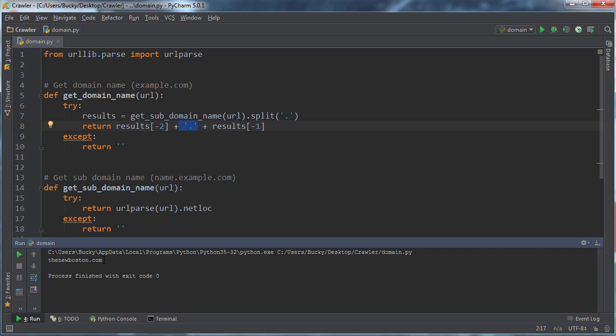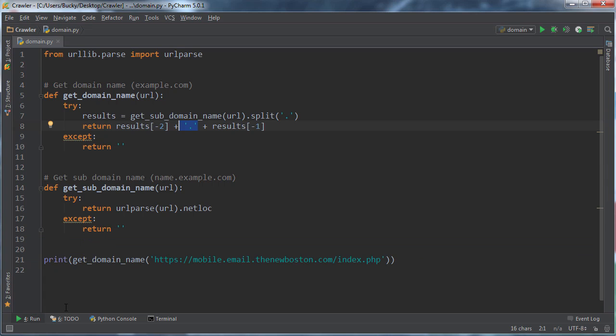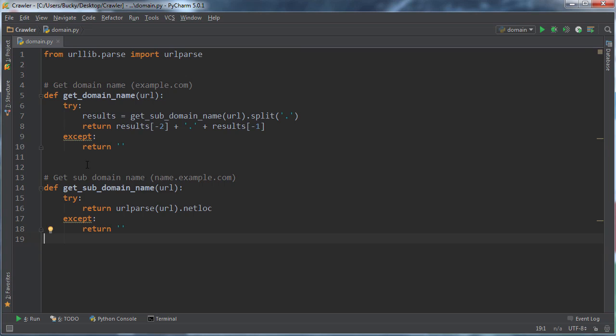So now every single URL we test, we're going to make sure that it has the newboston.com in it. If it does, we are good to go. So delete this line of code, and yeah.